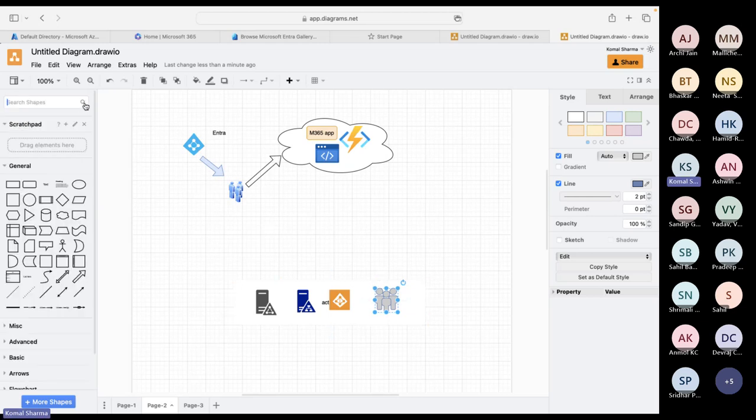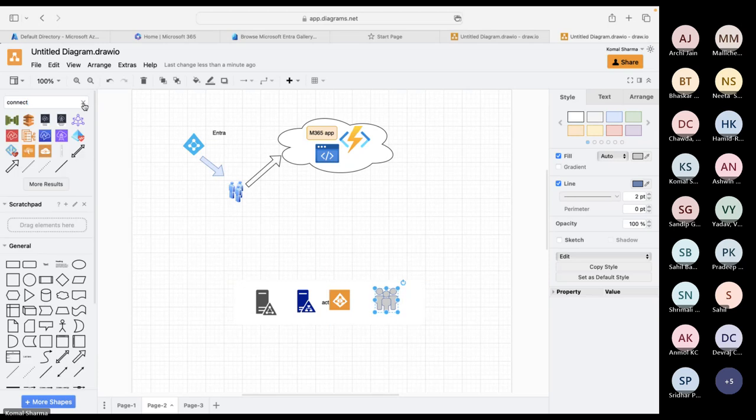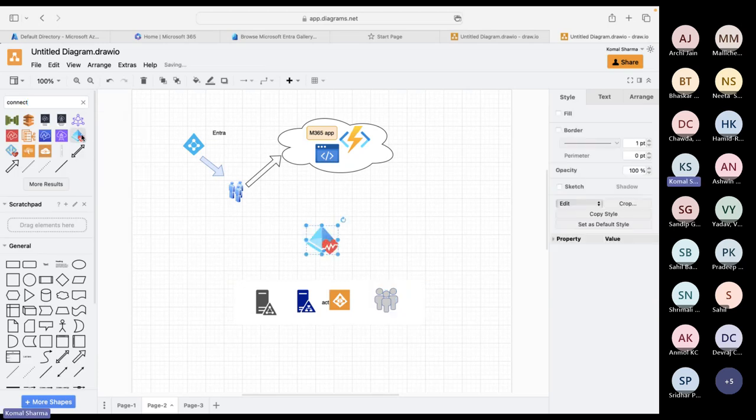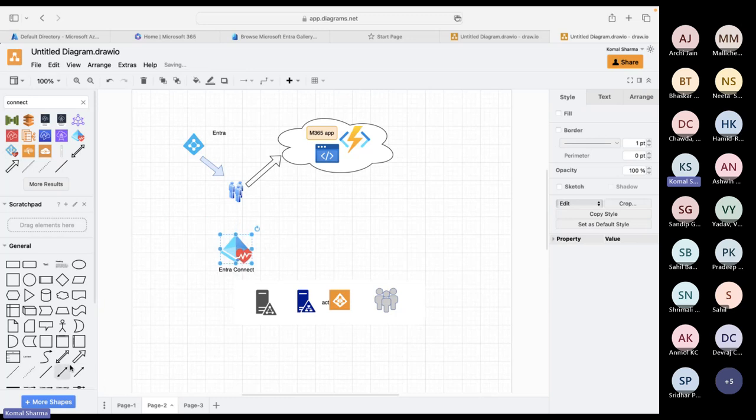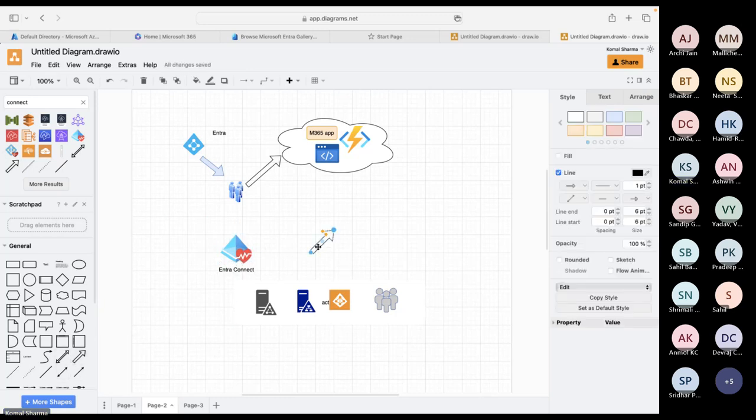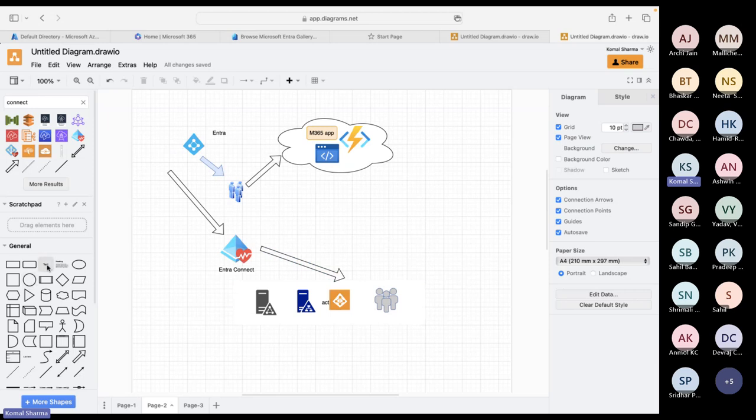So for that, there is a tool that is Entra Connect. You can take it as an Entra Connect. This Entra Connect creates a bridge between your Azure Active Directory and your on-premises Active Directory. So this setup is known as a hybrid setup.